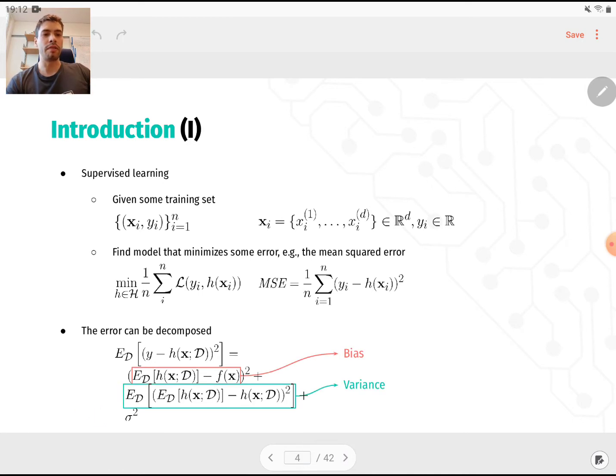And then we have a few more parts. The bias is basically a measure of, on average, when we have a different realization of our underlying function f, how different the model is going to be from this true function. And the other one is the variance, which is, across different realizations, how different the models we find are going to be.